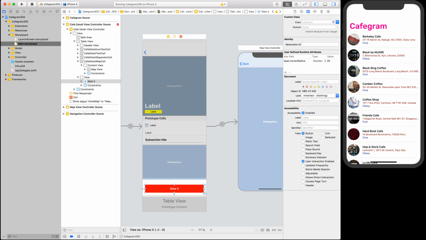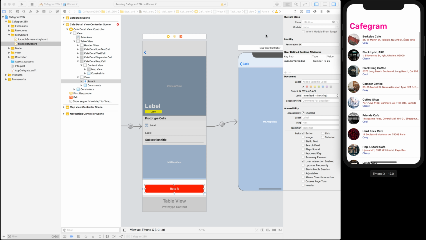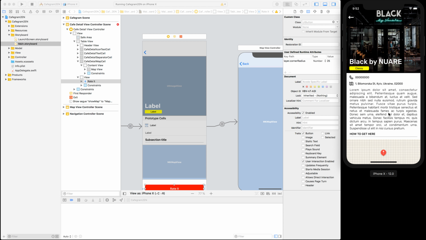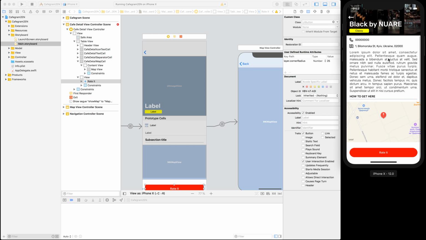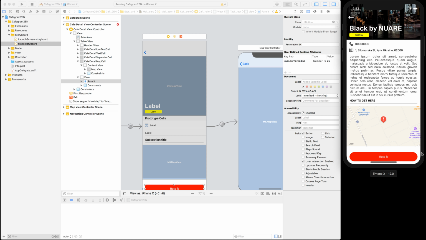Once done, run the app to have a quick test. So run the app, and here, for instance, if I go down, we have our button. Okay, cool. So now we are going to create a view controller for cafe review.